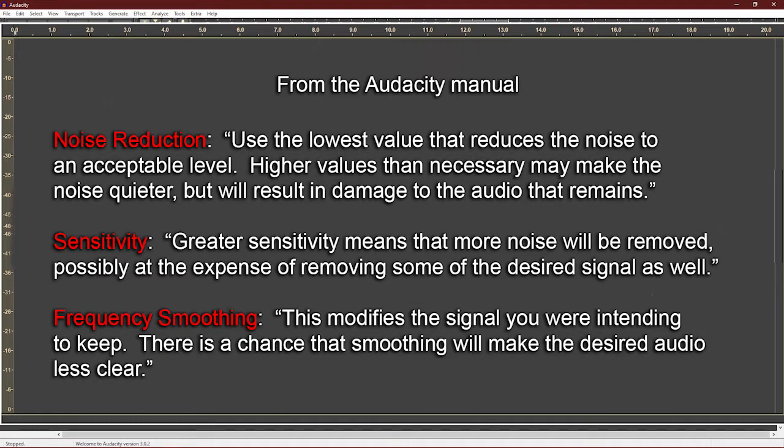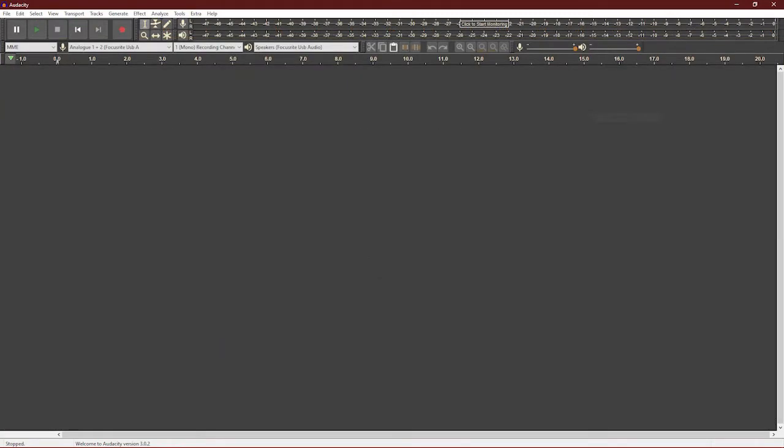Noise reduction. Use the lowest value that reduces the noise to an acceptable level. Higher values than necessary may make the noise quieter, but will result in damage to the audio that remains. Sensitivity. Greater sensitivity means that more noise will be removed, possibly at the expense of removing some of the desired signal as well. And the biggest culprit of all, frequency smoothing. This modifies the signal you are intending to keep. There is a chance that smoothing will make the desired audio less clear.